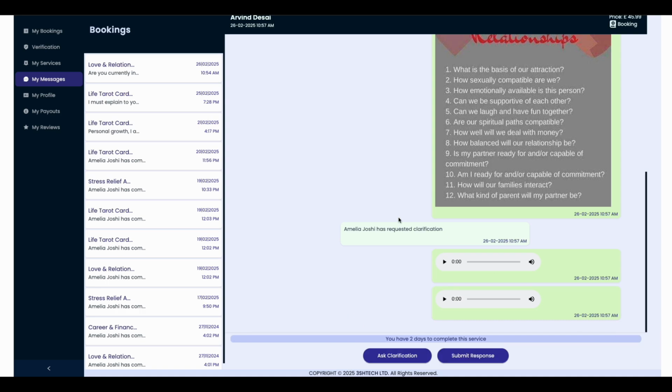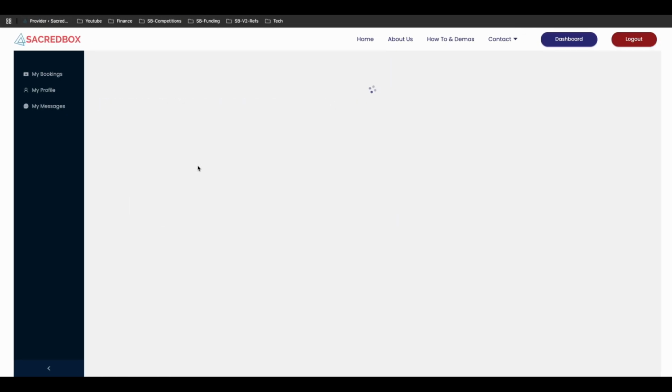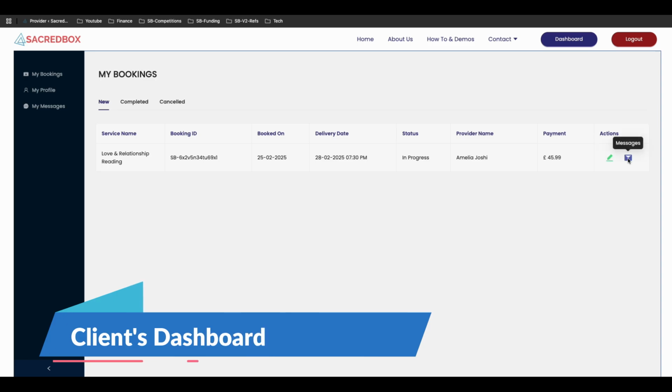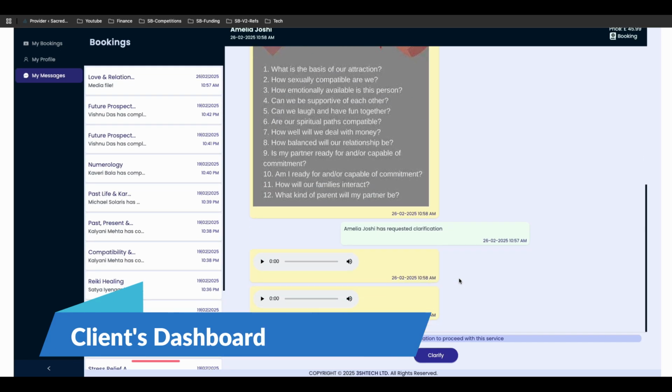Now, let's switch perspectives briefly. On the client side, they will see your queries, be it text or media, and respond accordingly, providing the necessary clarifications.